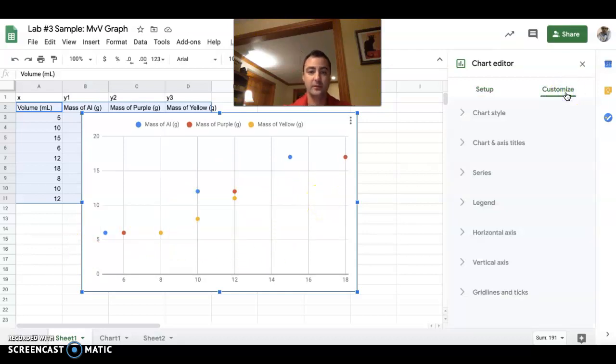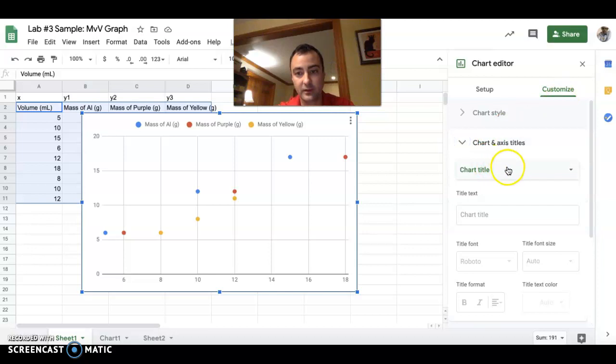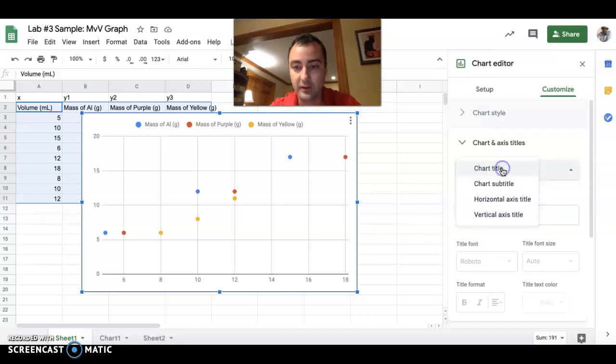From here, there are some things you have to customize. The graph first of all needs a title, and you should always use the name of the y-axis versus the name of the x-axis. So the title should go there. To change the axis labels, it's the same drop-down menu, so you change the horizontal axis and the vertical axis.